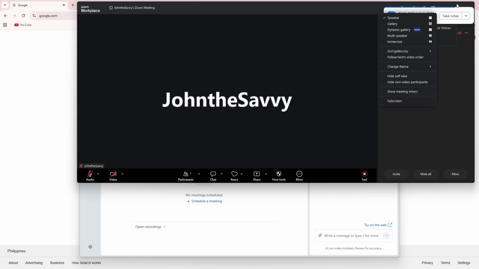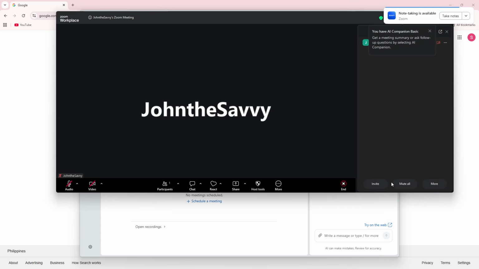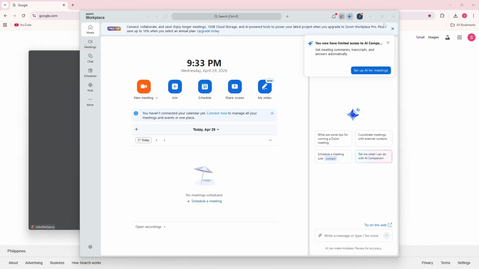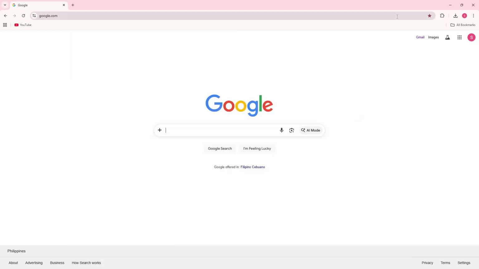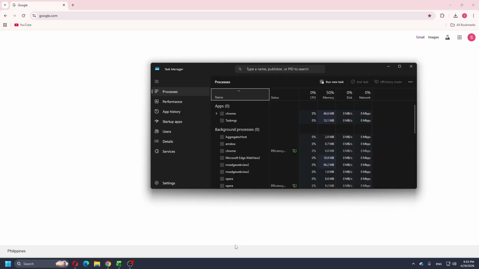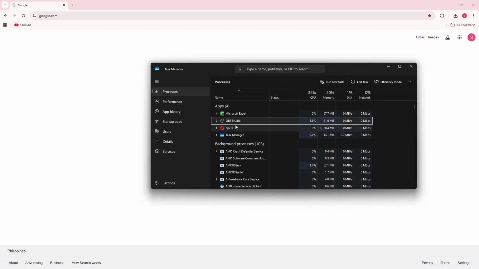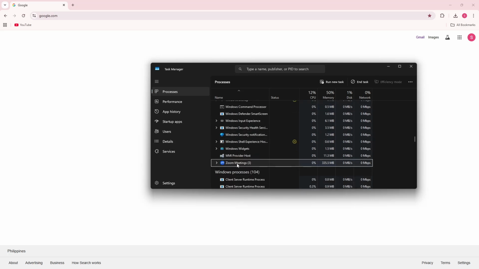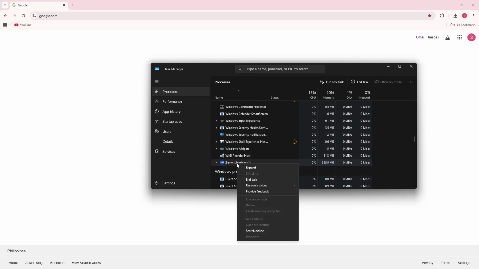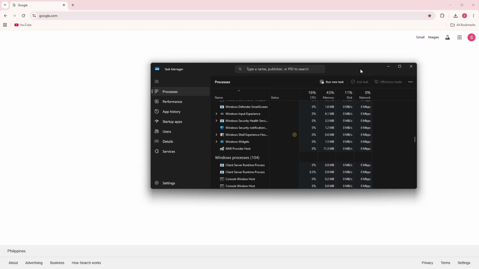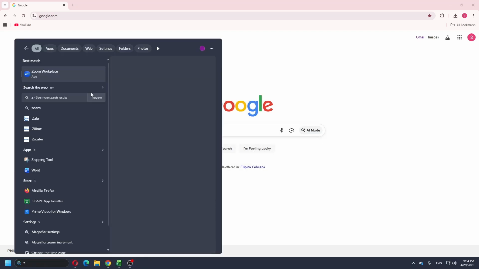Now, if it still doesn't work out, you could simply leave the meeting, guys, and restart Zoom itself. So from here, if we close out Zoom, in order to totally reset it, right click on the task manager and try to tap on one of them and tap on Z. As you can see, I still have a Zoom meeting running in the background. To totally reset it, right click on it and select end task. And pretty much you can simply open up your Zoom again, and mostly that can fix the issue.